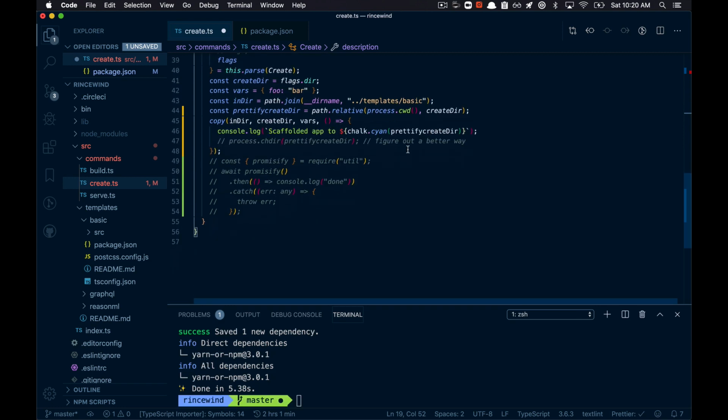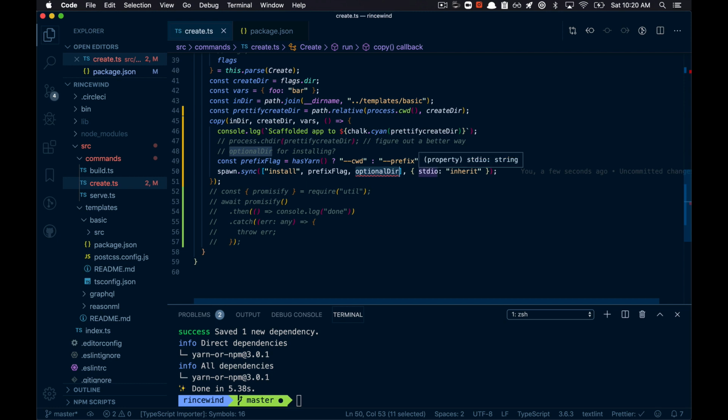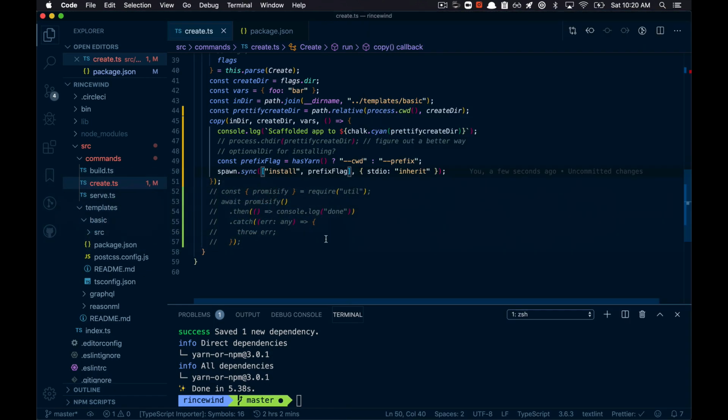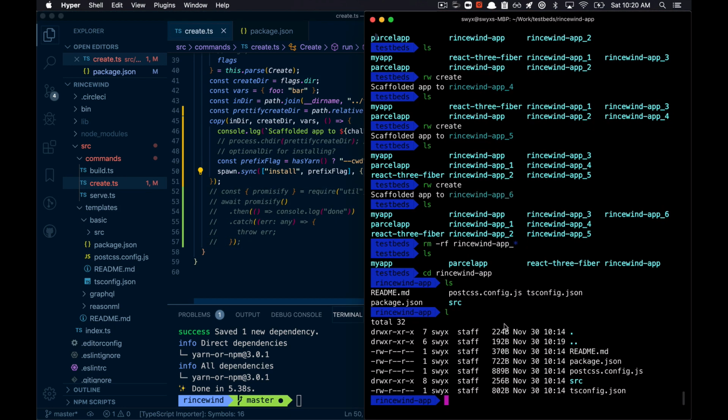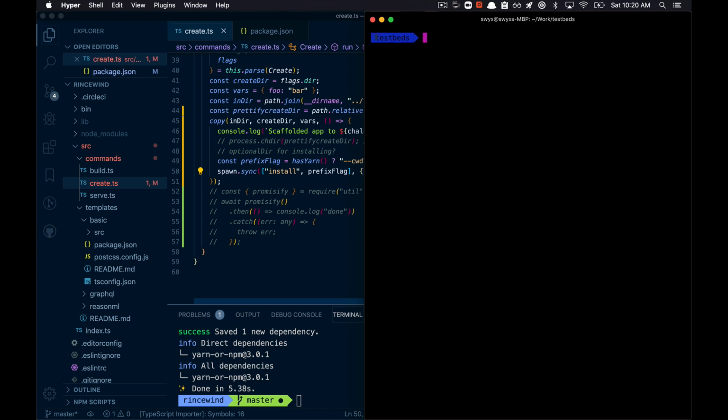Okay. And then I guess I just install. Whoa, what the hell? It's to install over here. Let's see if that works. Okay, it inherits the standard IO, so we're going to be seeing the results of the install.